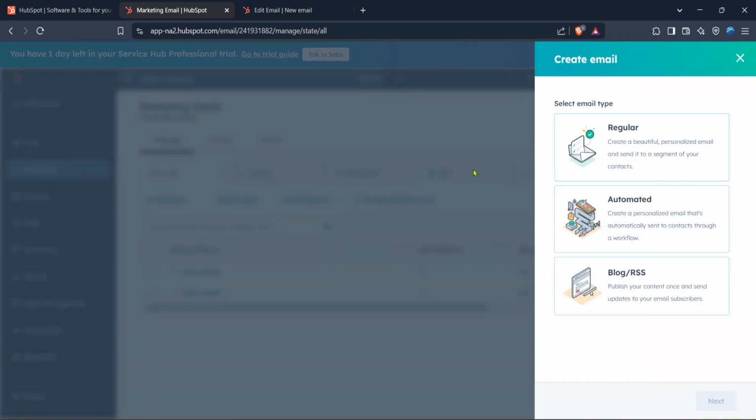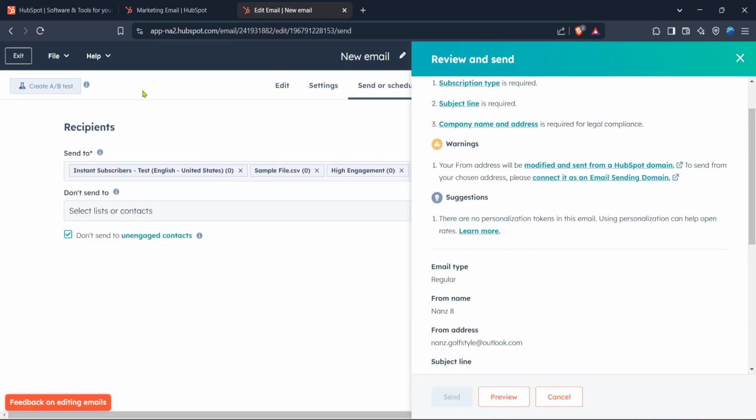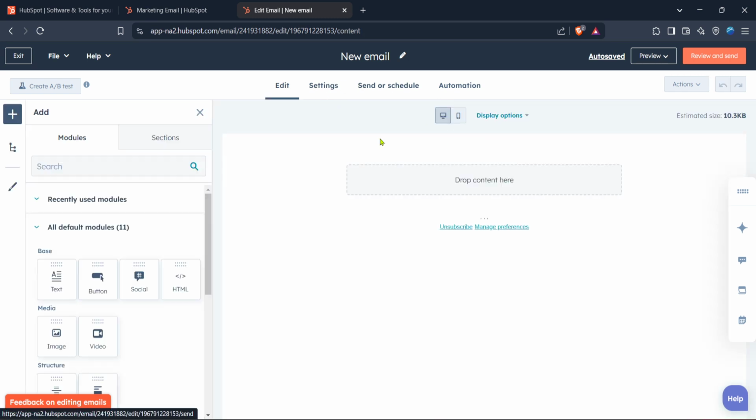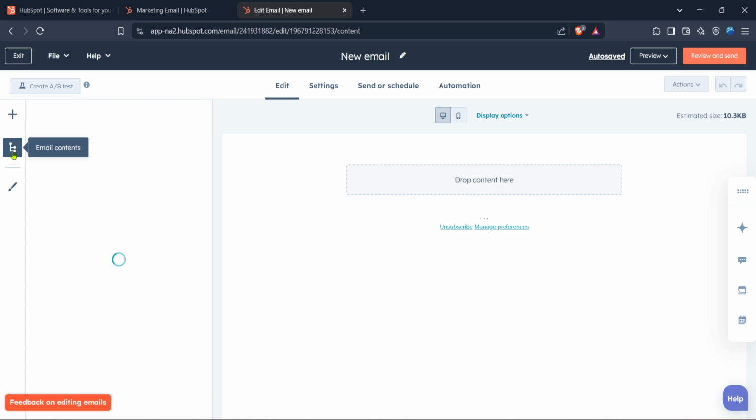You'll then see an option that allows you to create a beautiful and personalized email. Click on this, as it's essential to engage your audience through visually appealing and relevant content. After this, click Next to proceed. You'll need to choose a template here, which is a crucial step because your template is the backbone of your email's appearance. HubSpot offers a variety of templates tailored for different purposes, so make sure to select one that aligns with your campaign's goals.